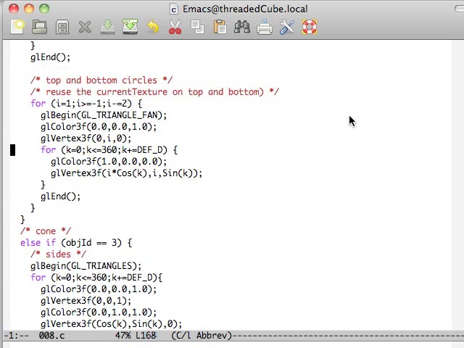For the top and bottom circles, we're just going to draw two. We'll start at 1, draw the top one, and then we'll go down to -1. So we'll draw one at 1, and then draw another at -1, and then that'll end our loop here.